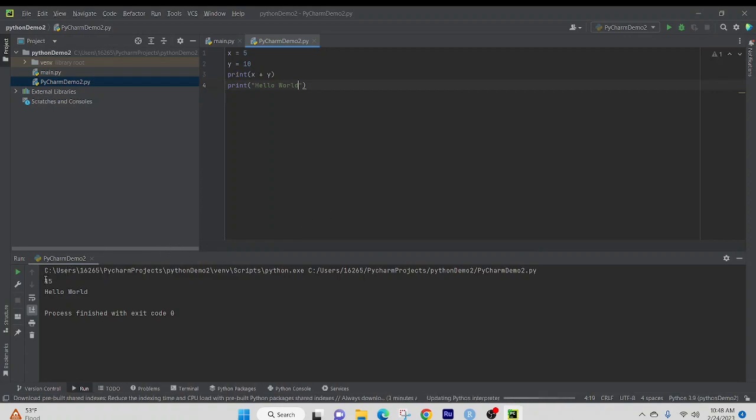Okay, and then you'll see I have the print x plus y, so that's 15, and the string hello world. So it looks like it worked out fine. It finished with an exit code 0, which is highly desirable.